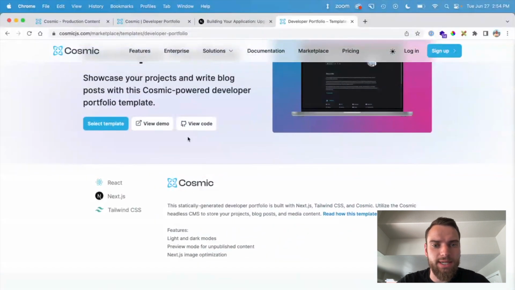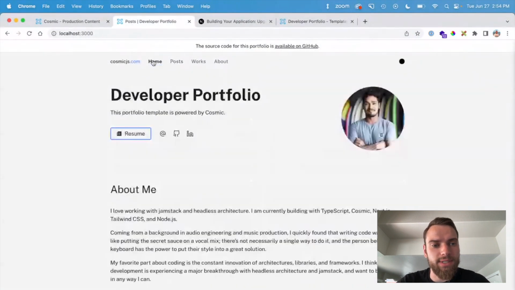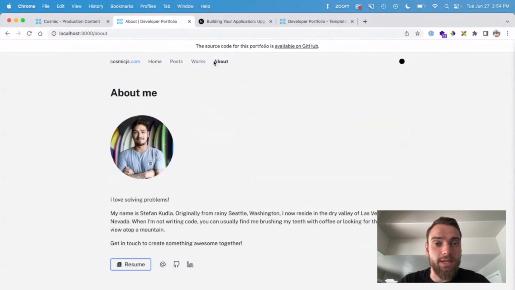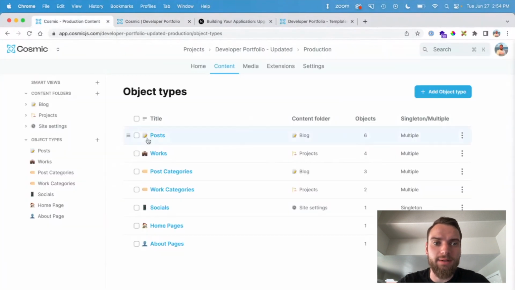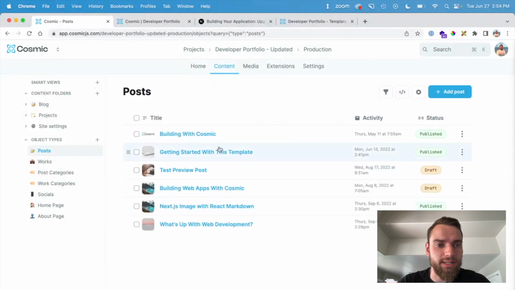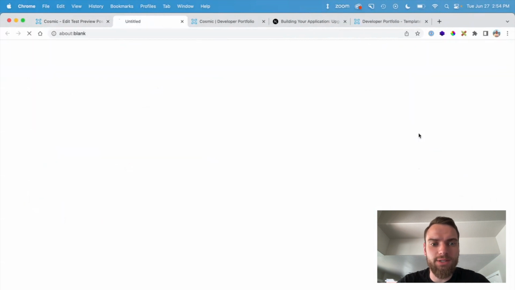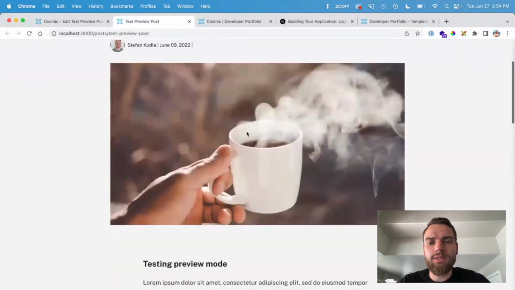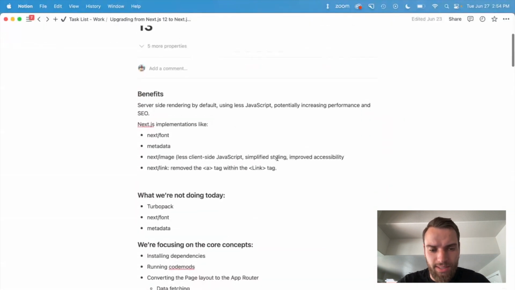We built this with Next.js 13. This has the app router, so you can actually explore the code here. Tailwind CSS, it's got dark mode. Here it is. Great tool if you are a developer and you need to showcase some of your work and write some blog posts, get your name out there. So what we're going to be doing today is exploring the code in this template, as well as exploring a nice capability that you can leverage using Cosmic to preview your draft blog posts. So let's get into it.